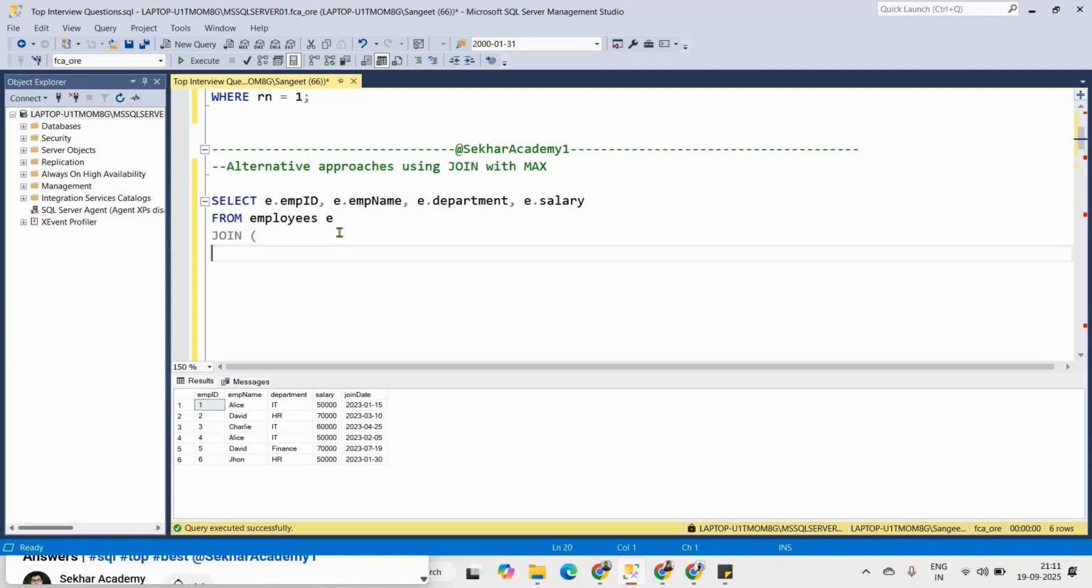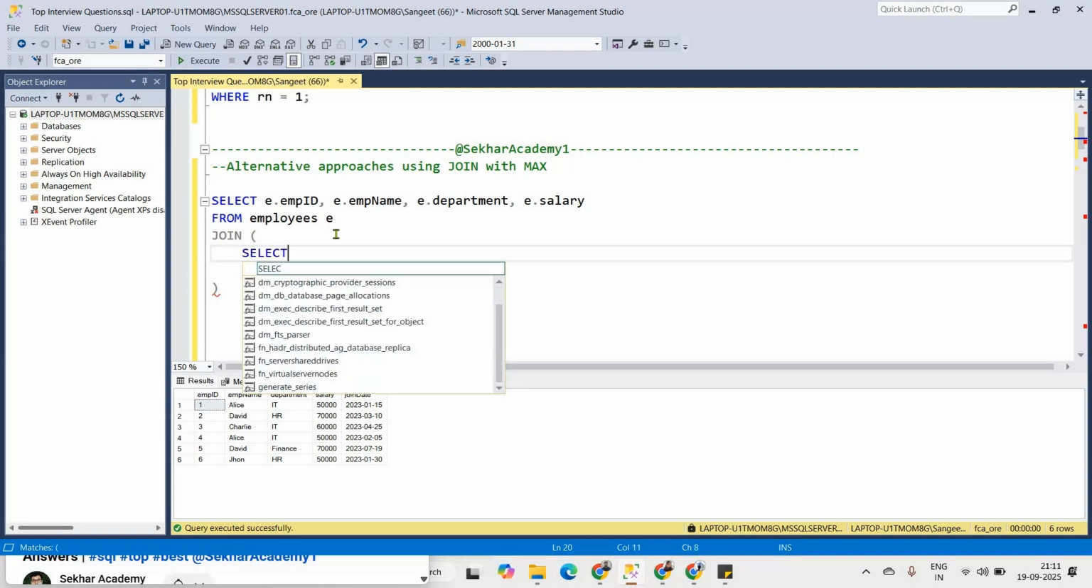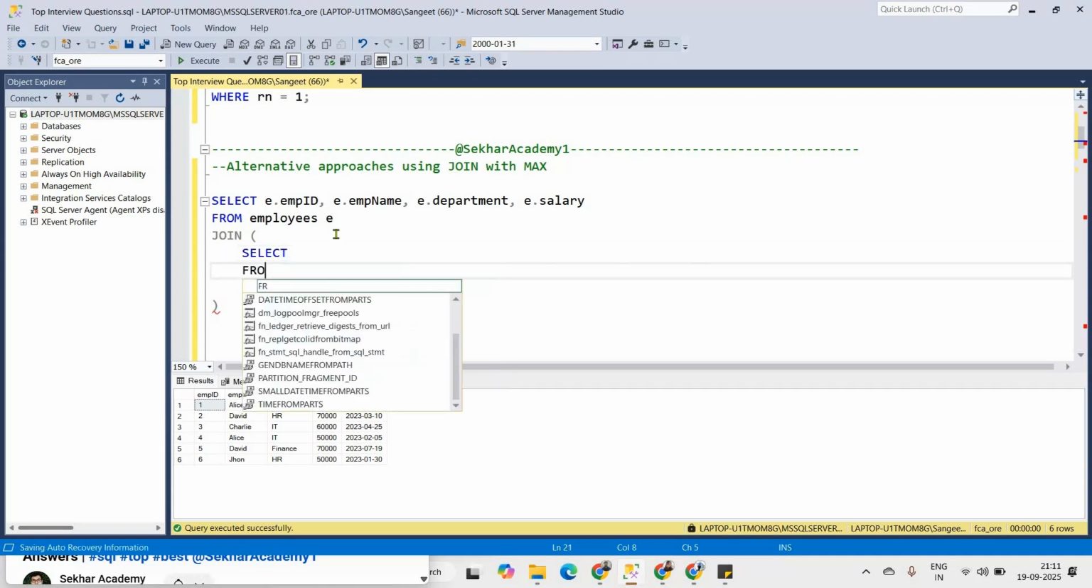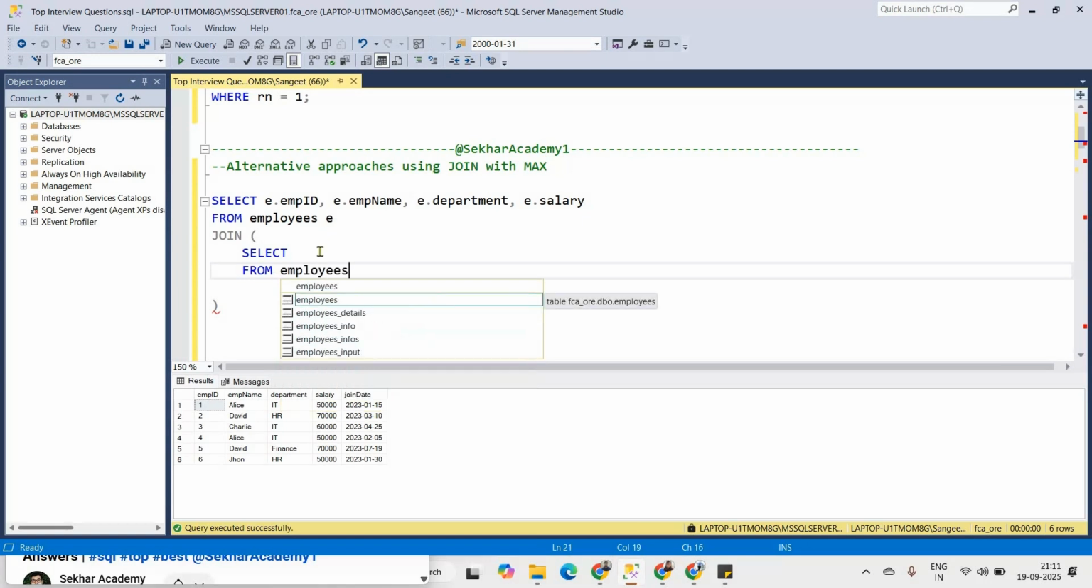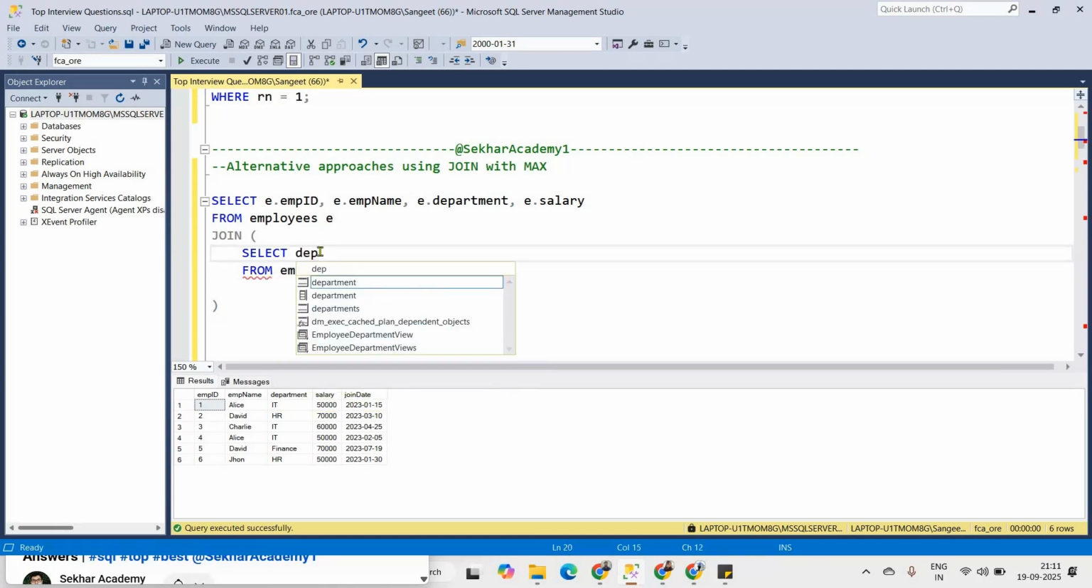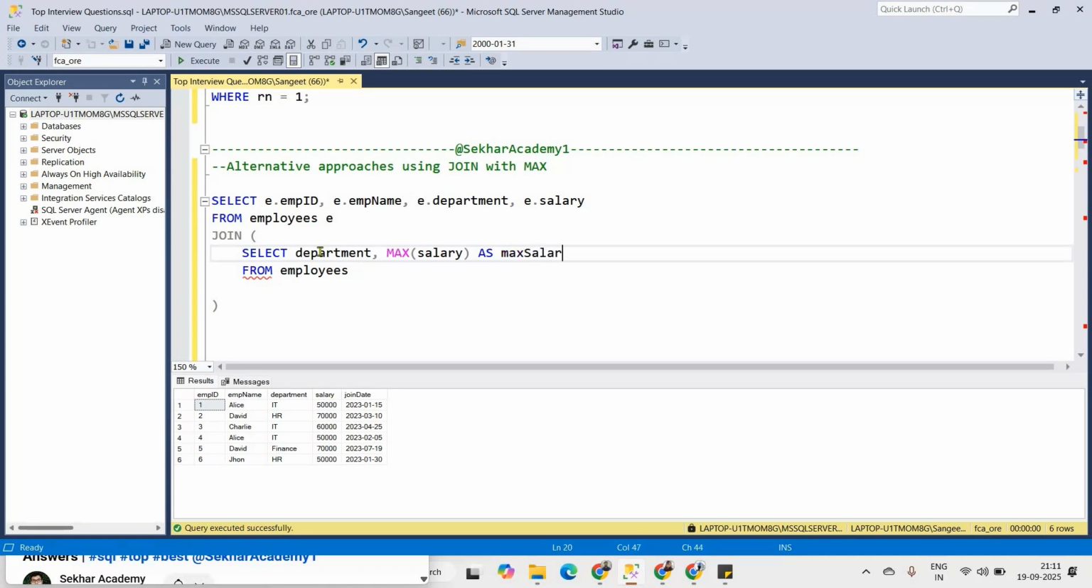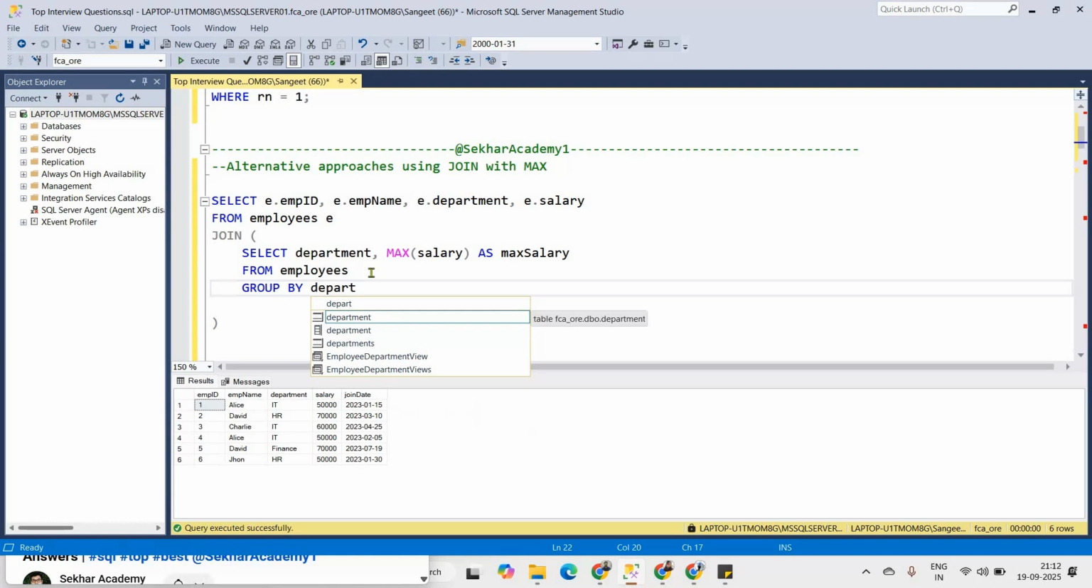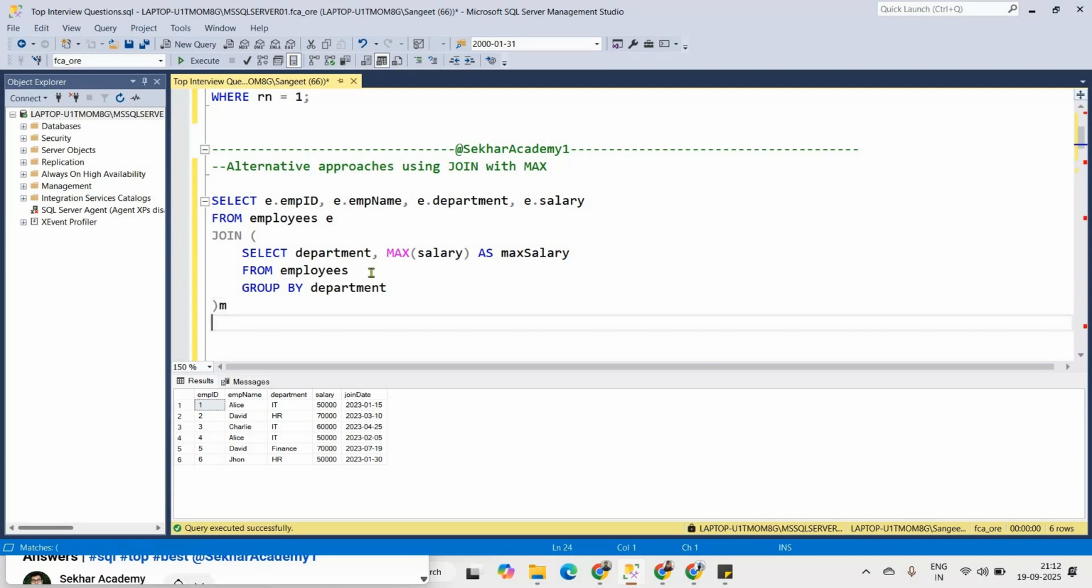Now we will come inside the join. Here we have to write the subquery as select from employees. Here we need to put department because we are taking department wise. After that, max of salary, and we will give the column the name max salary. After that, we will use group by department. Now I'll give this the name M.